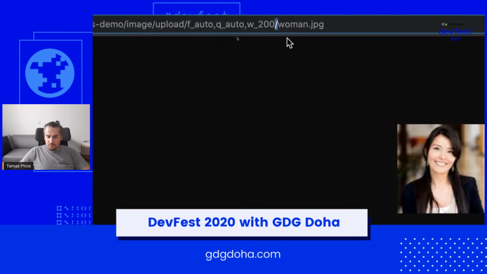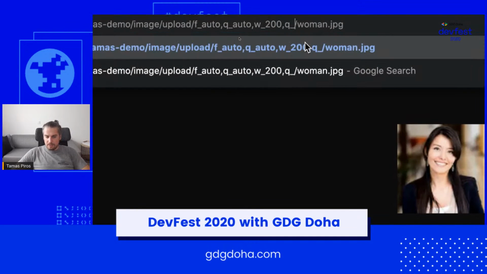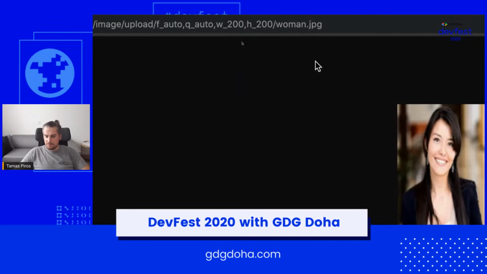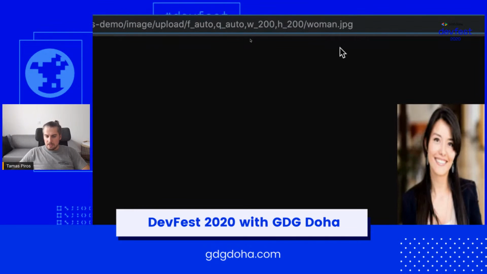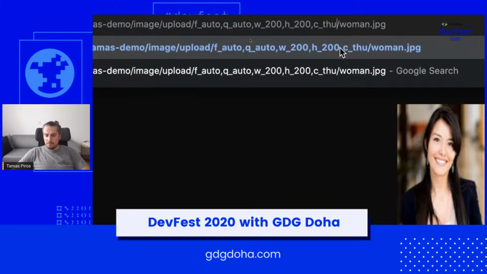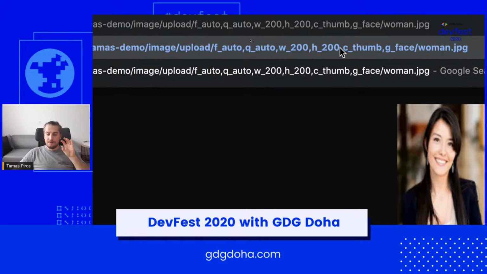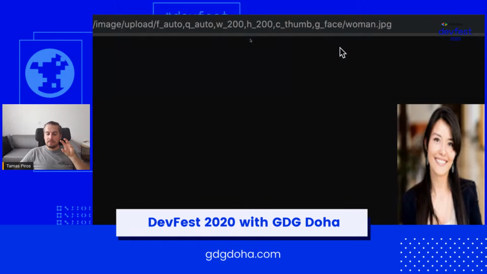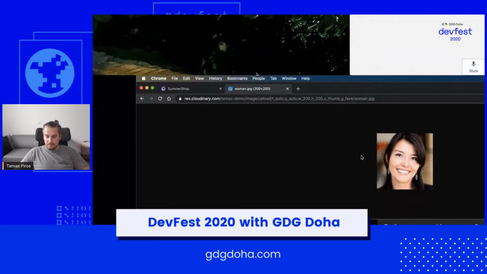There are additional things that we can do. So let me just show you one more thing. I can do a height of 200 as well, which will, of course, create this skewed image. But I can tell it to create a thumbnail for me, which is cropping the thumbnail and finding the face, and it will basically find the face of this person and put it in the middle of the image.